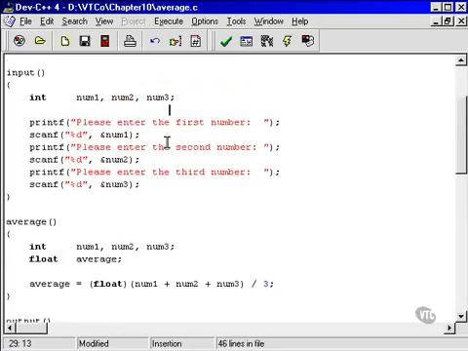Here we enter 3 numbers: num1, num2, and num3. So we fill up these 3 variables with the numbers from the keyboard. The next thing that happens is we end up in this function. 3 brand new variables are created.